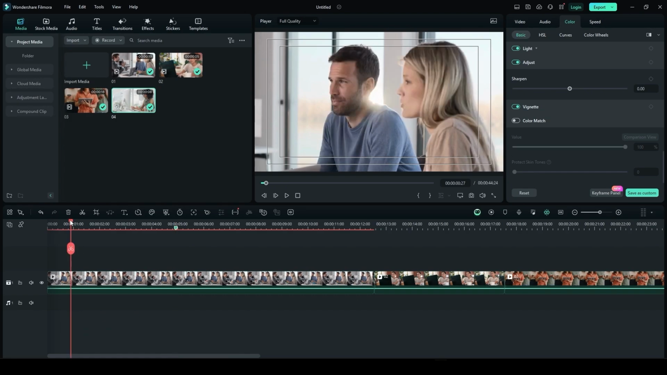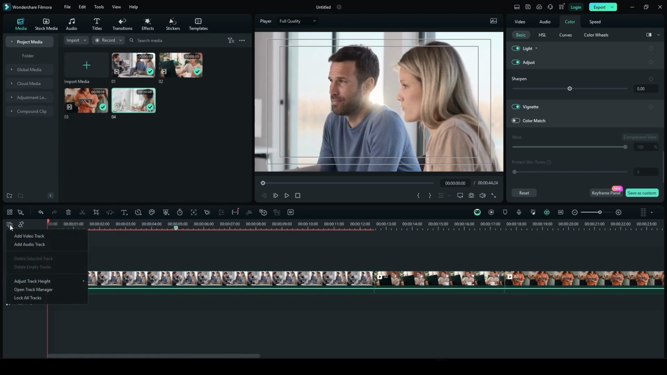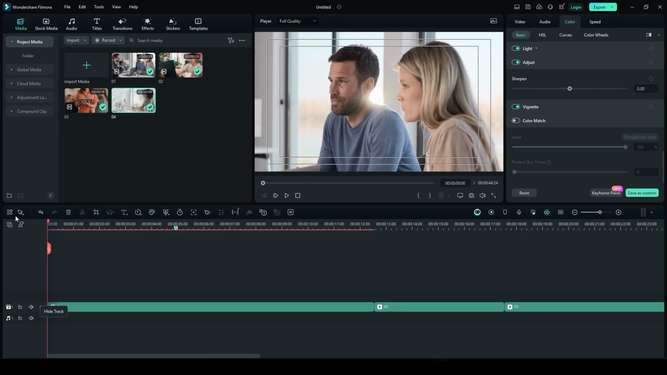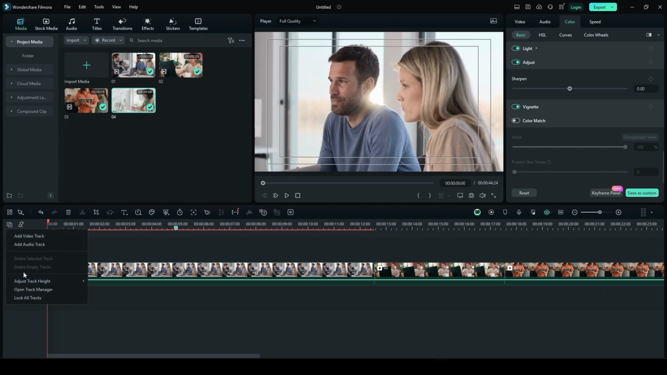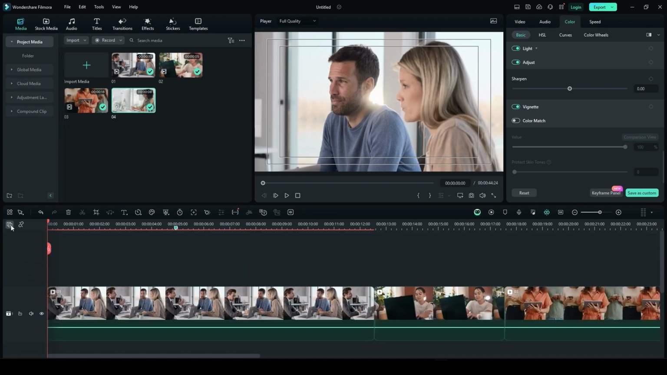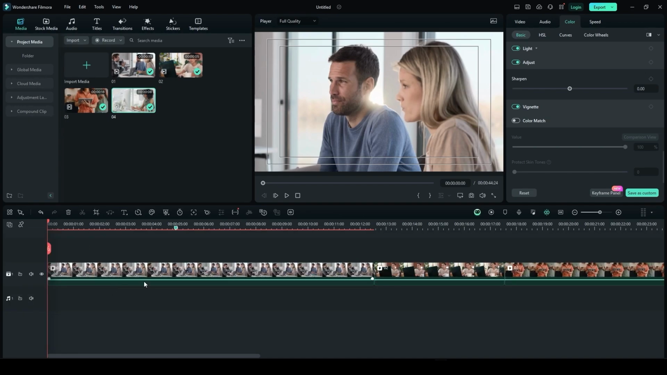Down over here you can click on this plus icon to add a video track or an audio track, or you can also delete different tracks that are no longer needed. Also you can adjust the height of the track. Let's say I can make it smaller, I can make it normal, or I can make it bigger, whatever I want. I'll quickly make it normal, so I don't want to change its height.